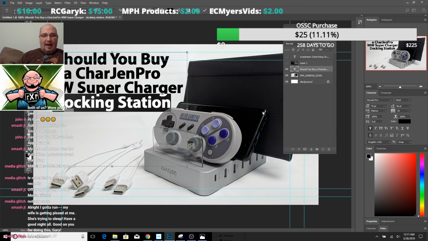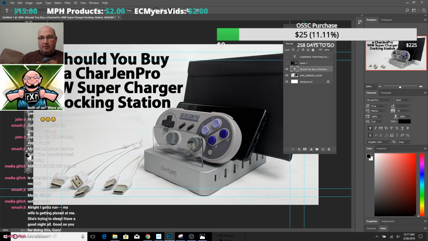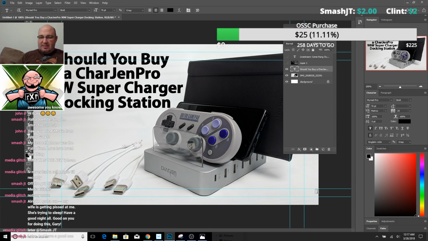Okay. So I like this here. This looks pretty clean. It's simple. It kind of smacks you upside the head. What the hell am I looking at? Oh, should I buy this accessory? Now, what I also have is I have this space down below.